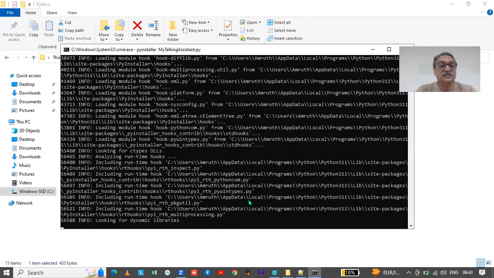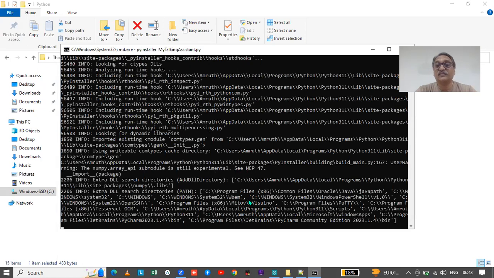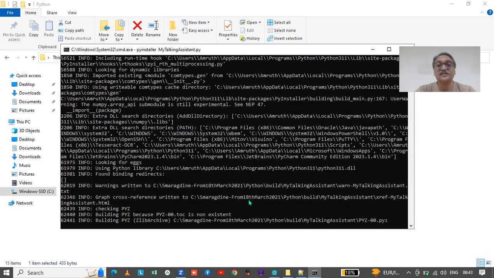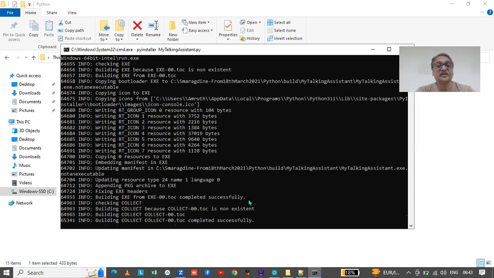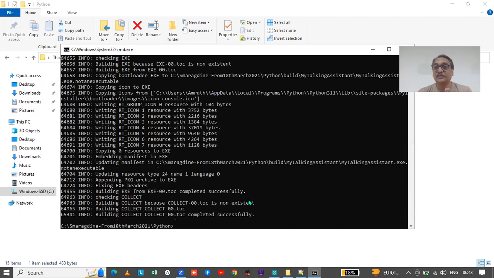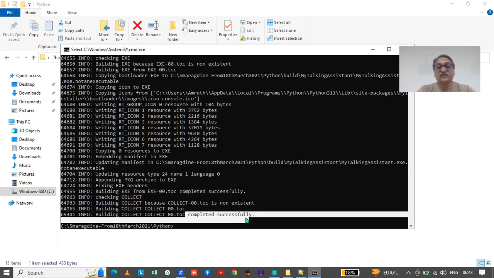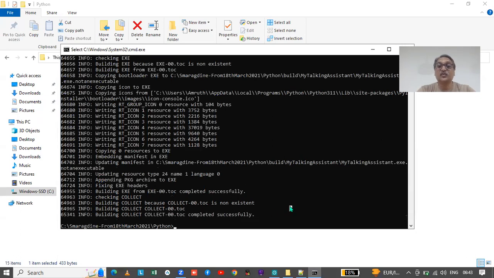Okay, so it is looking for DLLs. It is trying to copy all those required files and libraries that it needs. And finally, it is trying to finish the building process. Now it says completed successfully. Okay, that is what we are looking for. So it says completed successfully here, building EXE from EXE-00 completed successfully, and COLLECT also completed successfully. So this is the kind of message that you want to see.